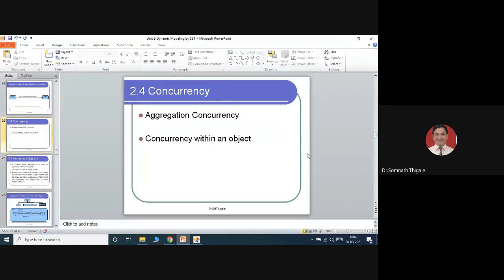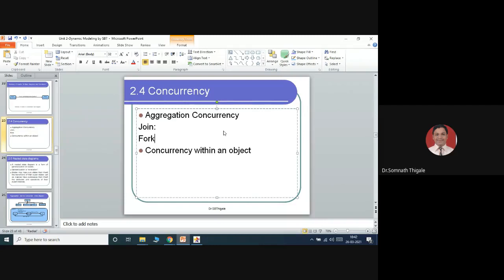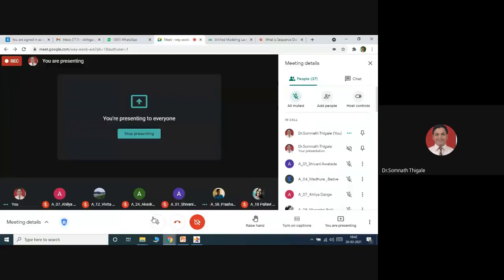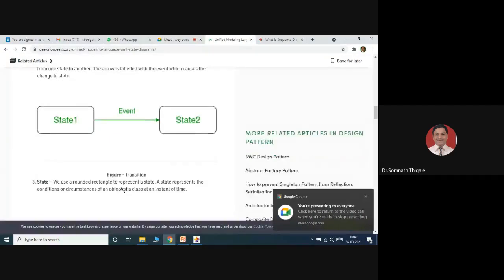So the next part is concurrency. Now concurrency means events which happen at the same particular time, and that can be represented with simple notations. We can call it what? Aggregation. Now to represent the aggregation, we have two options, join and fork. We can use either join or fork to represent the concurrency operations. So see here, so that you can easily identify it.